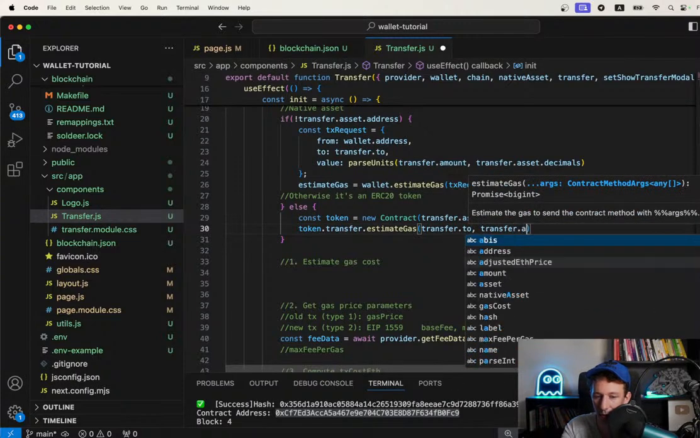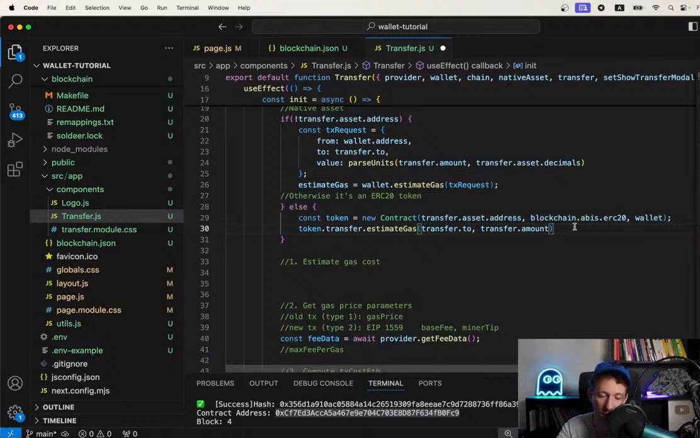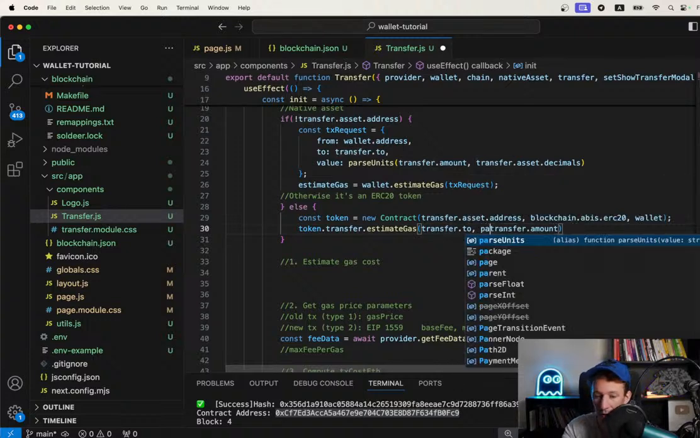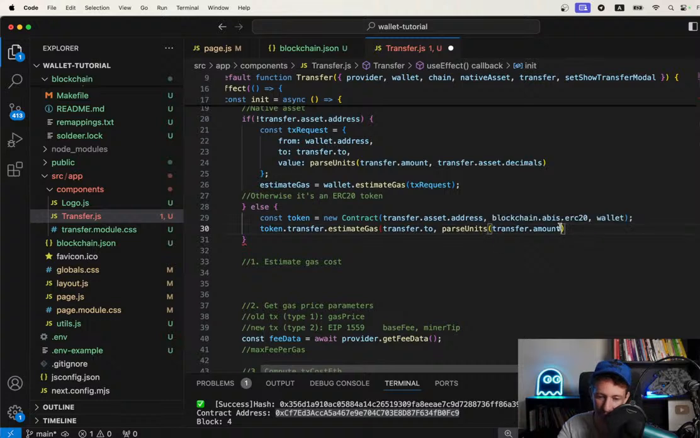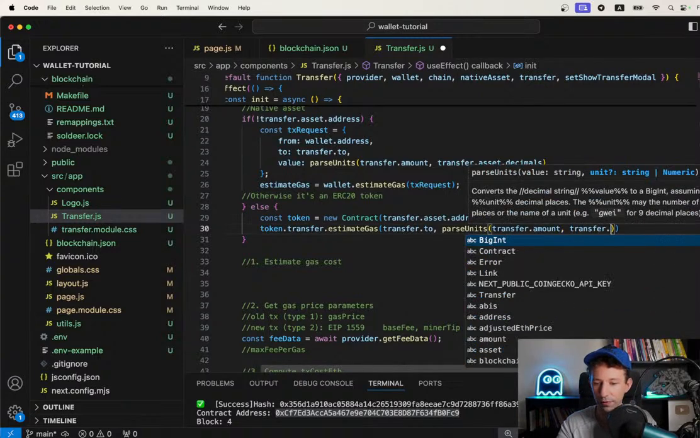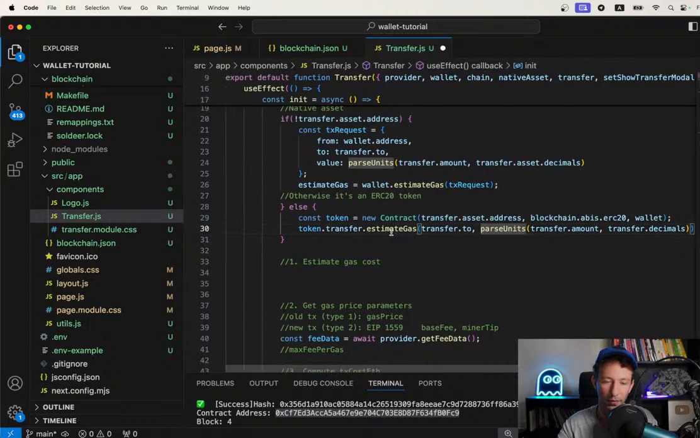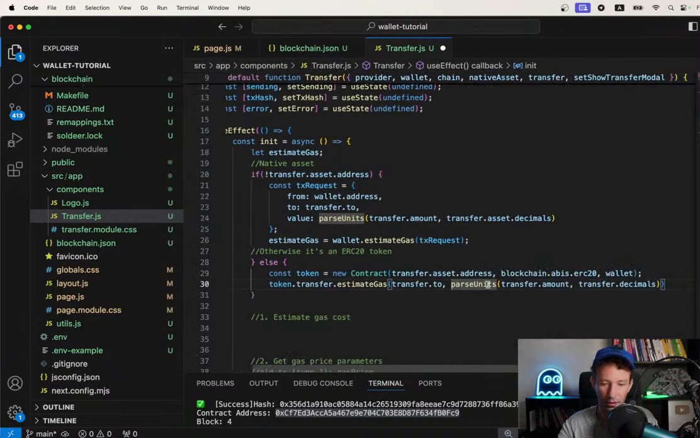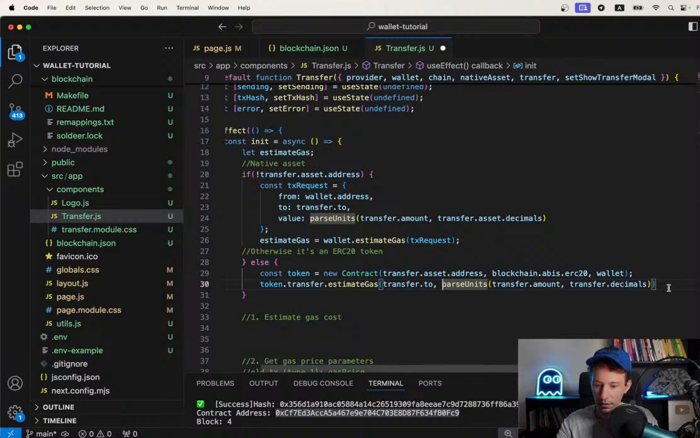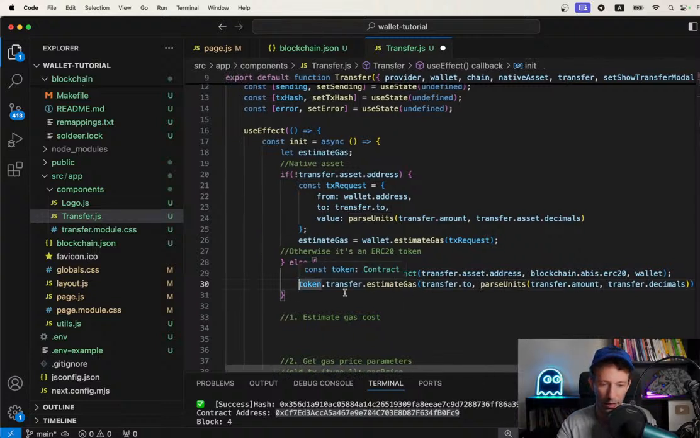Okay, so transfer.to, that's the recipient of the transfer. Then what about the amount? Okay, so we cannot put transfer.amount because that's the whole amount, but we need the amount in a way. So now we need a function called parseUnits from ethers. Okay, and you need the transfer amount and the number of decimals. So transfer.decimals. And let's see, parseUnits. Yeah, we already have it. Okay, great. Just semicolon. Okay, and now we have our estimate gas function.